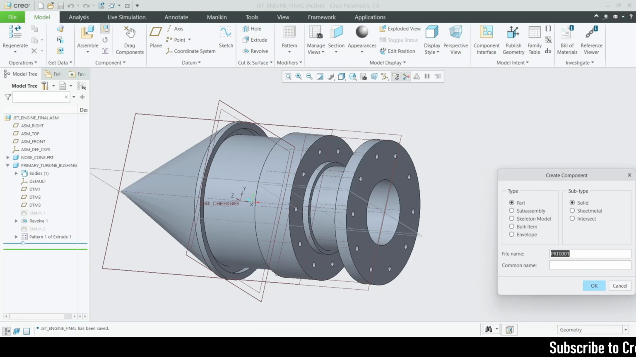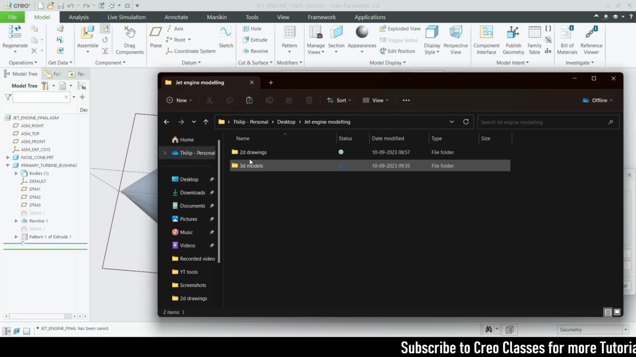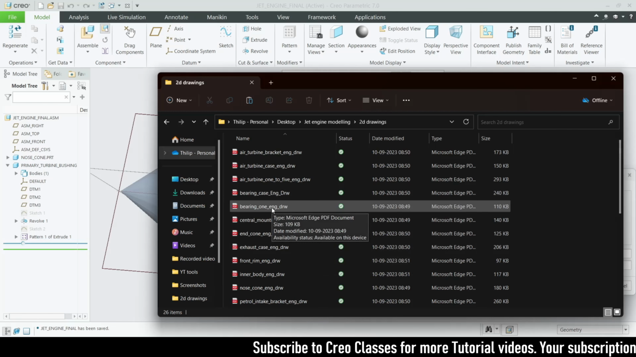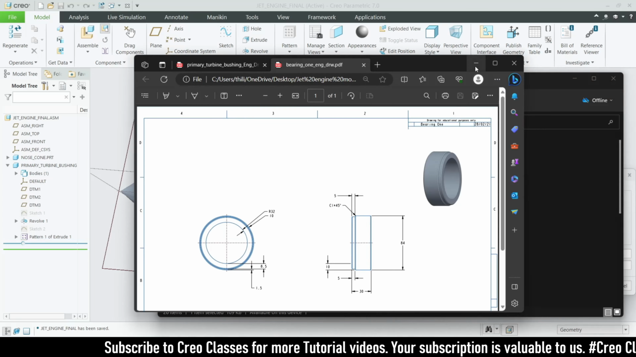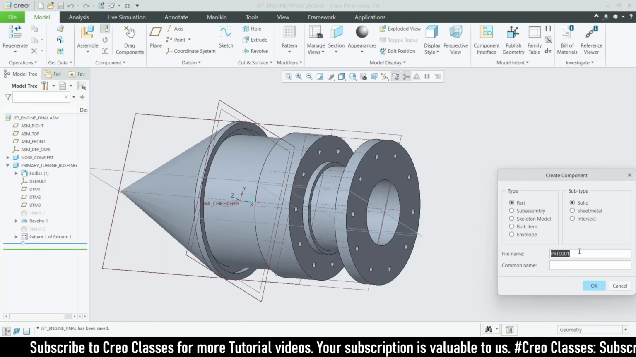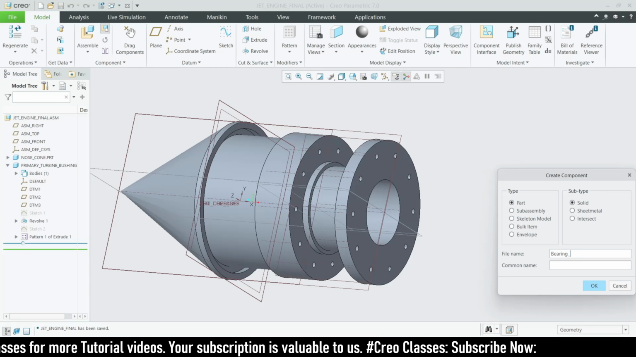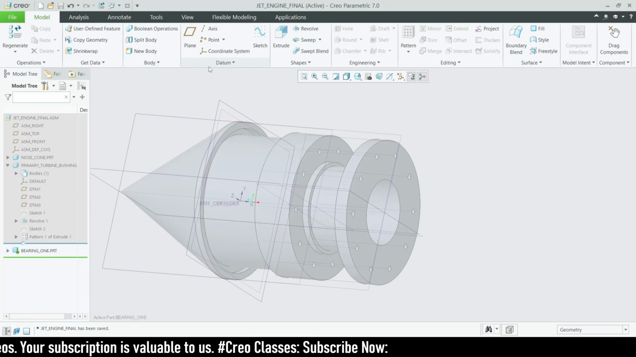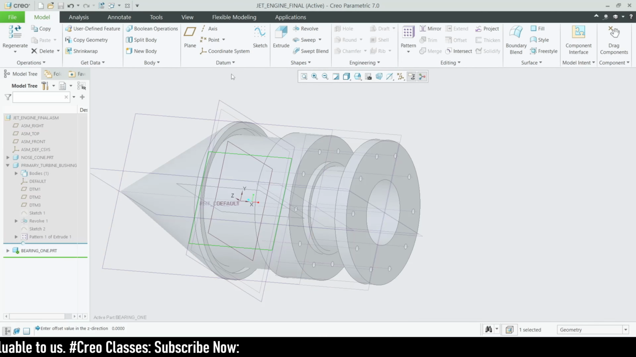So for the third part, one minute, I need to select the folder for the drawings. Okay, so I'm going to use this next diagram as a beginning one. Yeah, so this is the part that we are going to create. So I'm going to rename it as bearing underscore one, create features. Okay, and then we need to offset the planes here. So then we can directly go for the sketch.